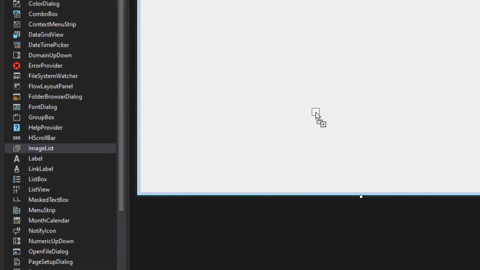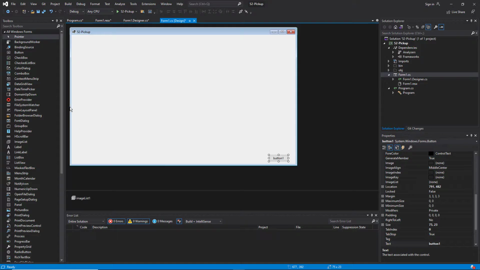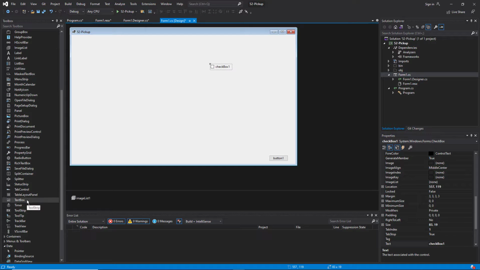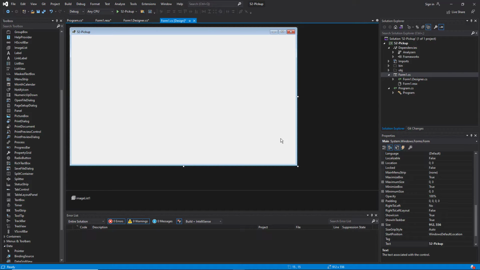Just going to drag this down here, and that puts it in the bottom tray because it's not a control that you actually display on the form. It's one that's used for reference. Now, other controls like the button, you could drop anywhere in the form. You could throw a checkbox on there. You could use text boxes, but the image list is a reference control. And in the next video, I'll be showing you more about how to work with that.